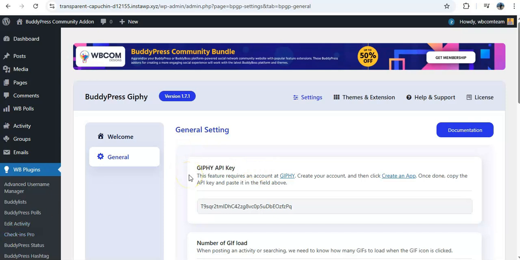Since all the GIFs are sourced by Giphy, you'll need to create a Giphy account and generate your API key. You can do this by following the links provided. Once you have the key, paste it into the settings page.